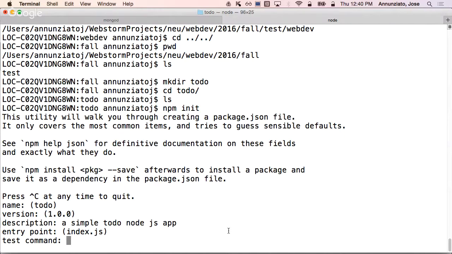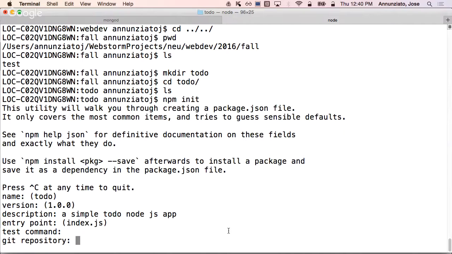We're not going to use it. You can also put this in as part of a test environment, so you can test your code. We're not going to use that either. You can say where this is being hosted on Git, so that it can be linked.